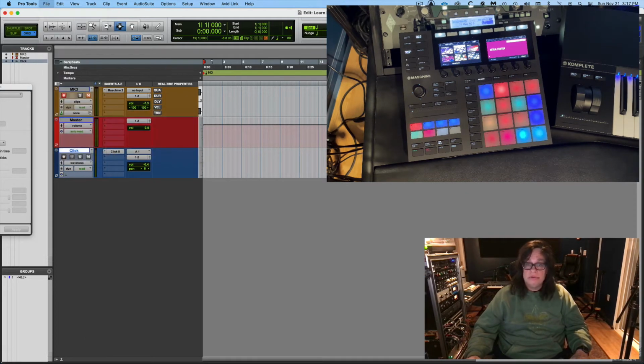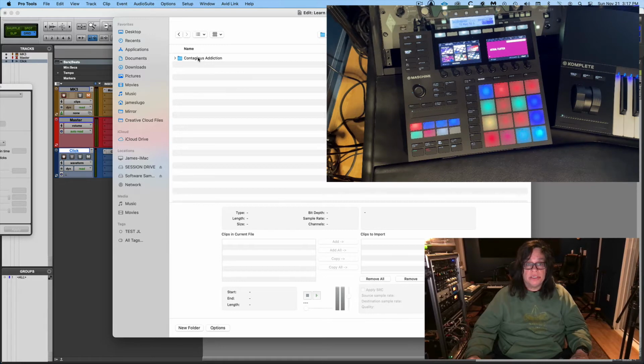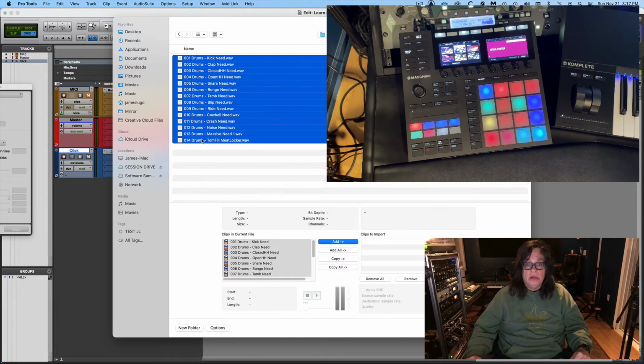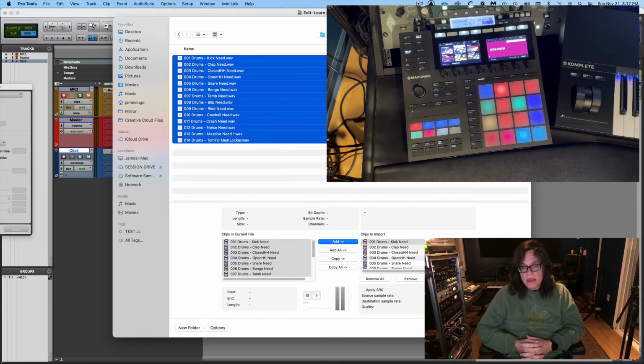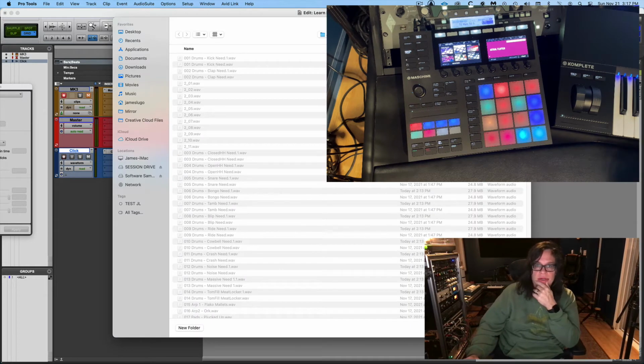Import audio. There it is. So under audio import, here's Contagious Addiction. Click it all, copy, and open. Weird. Before I had to do it twice. I don't know why that is. It seems like it's... There it is. I don't know why. That's weird.